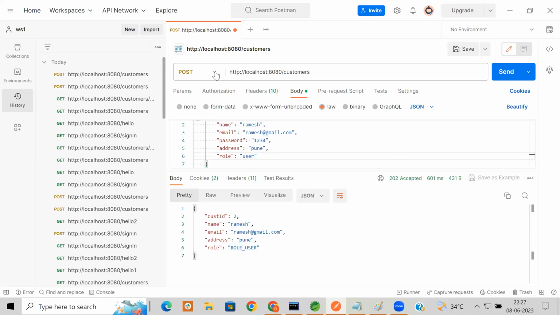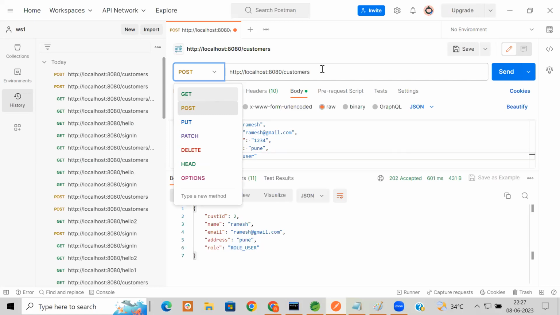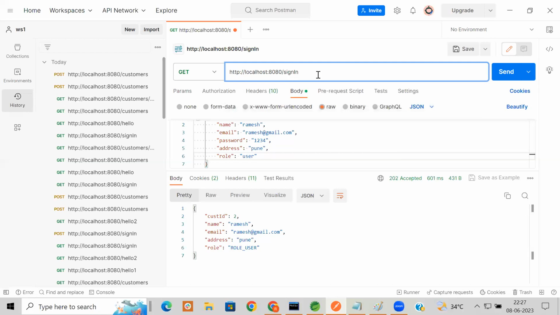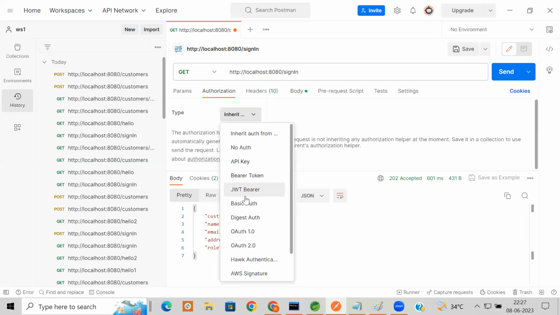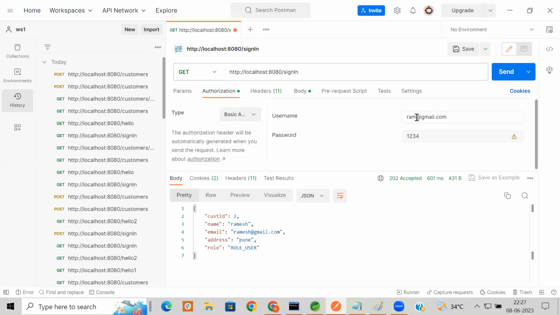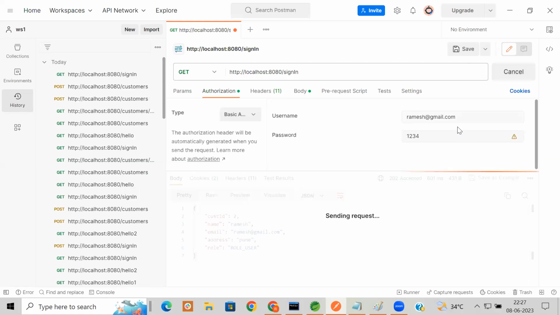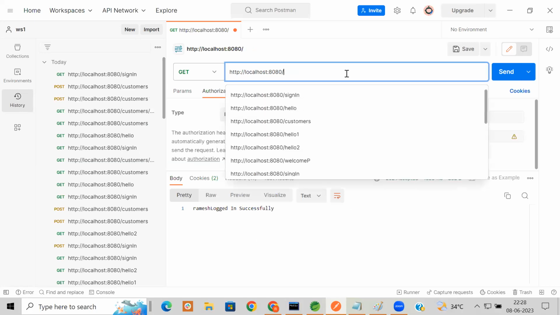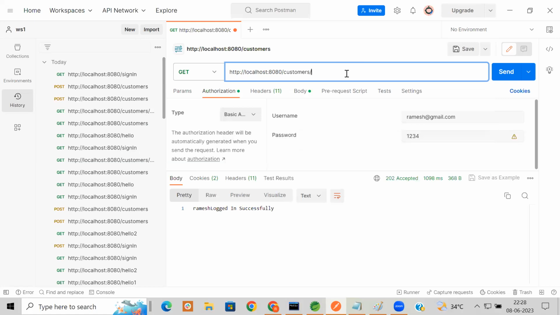Just try to log in with Ramesh. So GET should be sign in. And here go to the authorization, basic auth. This should be Ramesh@gmail.com, and send the request. Ramesh logged in successfully. Now Ramesh tries to call the API to get only one customer detail. So I'm calling customers/ram@gmail.com. Whether he will be able to access this API or not, give me the answer.